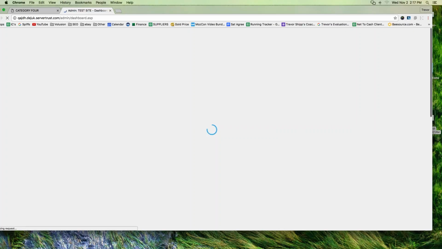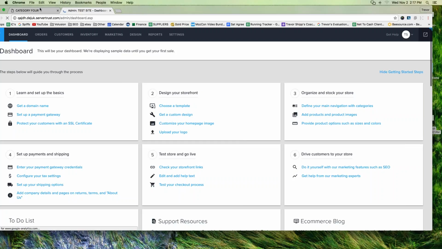Now, notice what happened here. I don't know how many of you are familiar with tabbed browsing, but initially I had one tab up here. Watch where I'm circling. It says category 4, okay? So this is my first tab, number 1. When I clicked the dashboard, guess what happened? I'm going to circle this in blue so you can see it. A new tab opened right up here at the top. This is my second tab, okay?